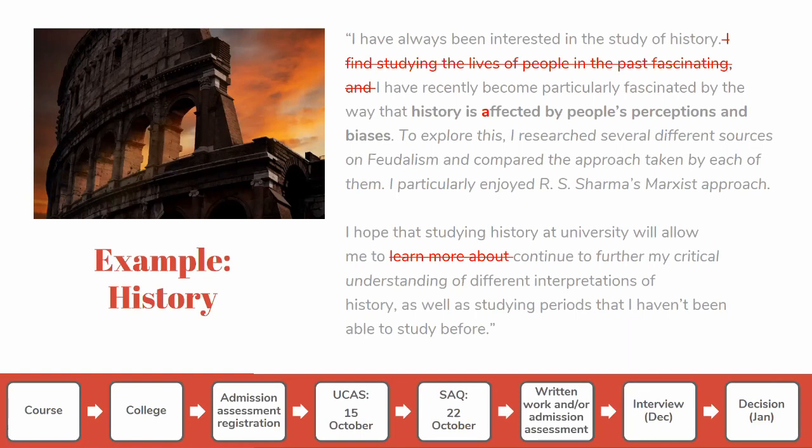Giving more examples of the way that you've actually explored your subject. So after this idea of people's perceptions and biases, I've put a quick line in there about researching several different sources and comparing the approach taken by each of them. I've particularly enjoyed so-and-so's approach. To take this even further, they could have been a lot more specific about the examples that they're researching, and they could have given a lot more detail about what exactly they thought about that particular source.